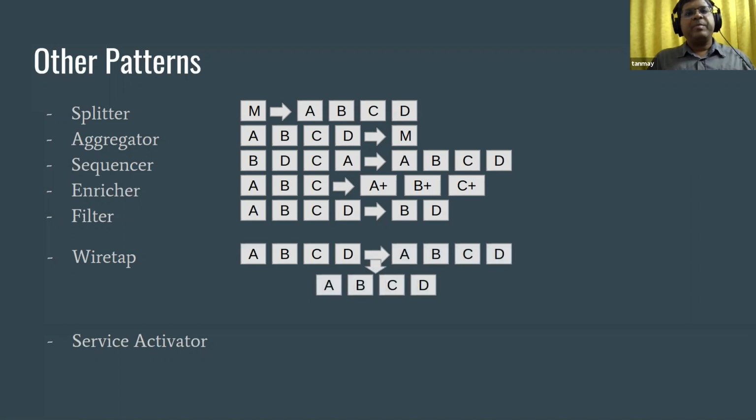Wiretap can transparently duplicate messages that are passing through it to be consumed by something else. So you could do, for example, logging or route messages to a different program through using a Wiretap.